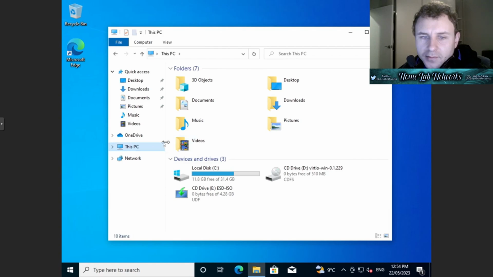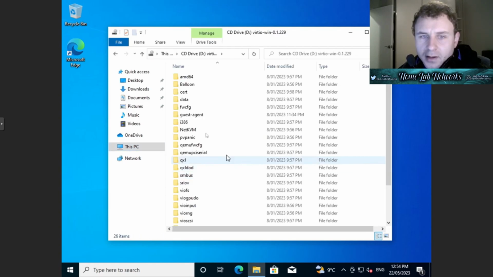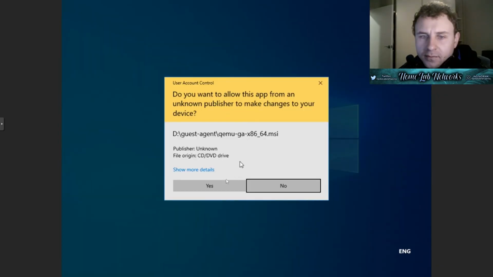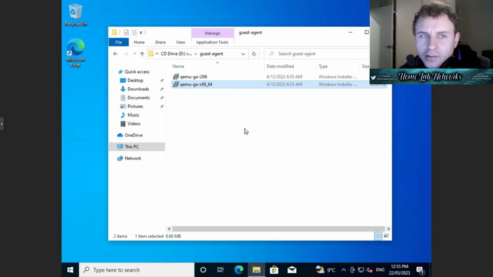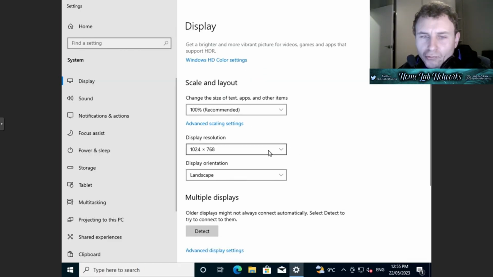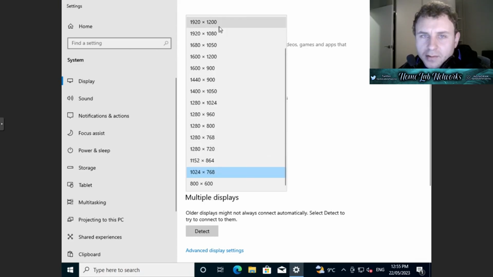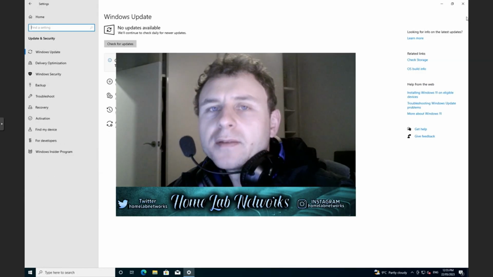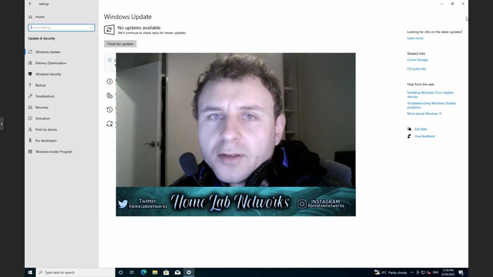This PC, CD drive, and then you want to see the guest agent here, open that up, and then install C4 version. Double click that, yes, right, done, and change the resolution to the highest you can, much better. But that's how you install Windows 10 on a server in your home lab. So thanks for watching, guys, and I'll see you in the next video.